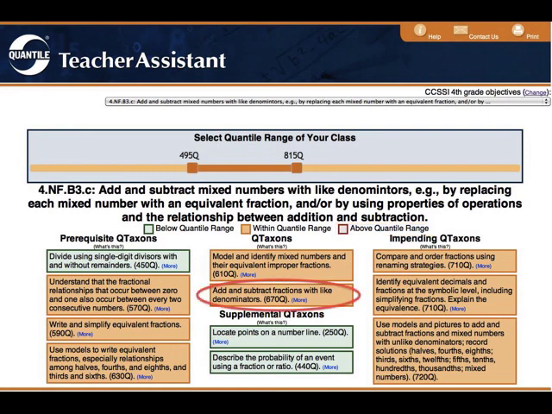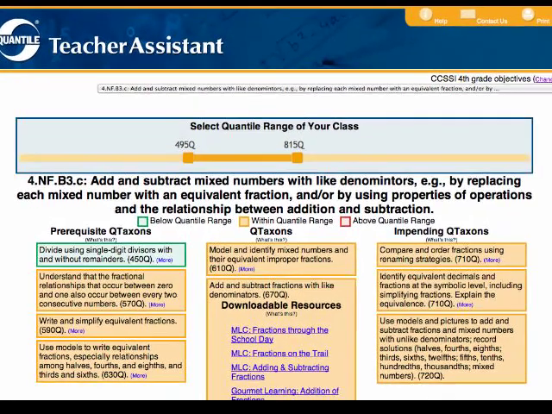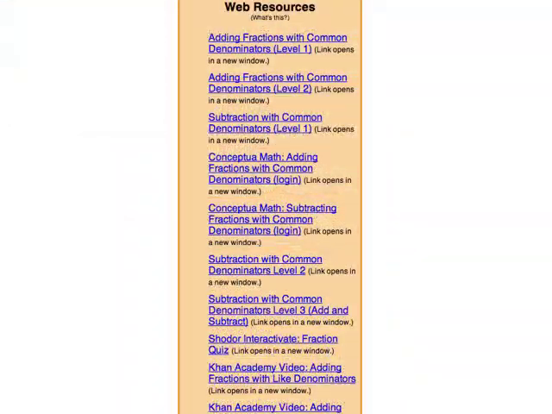When I click on the box where the word More appears, the box expands to display free resources I can use to help my students learn this skill. These resources will include downloadable resources and web resources, such as videos and interactive games.